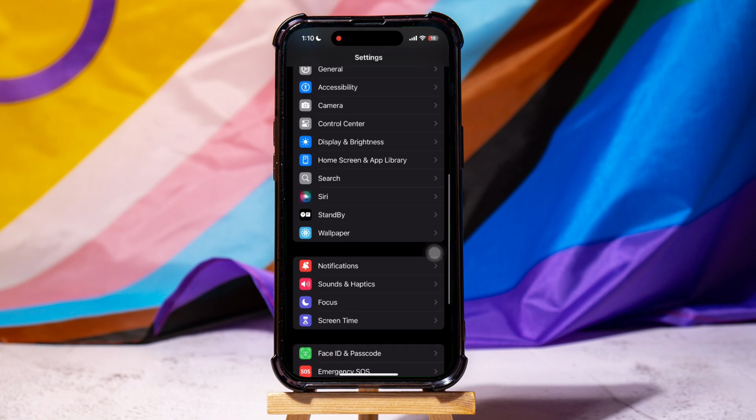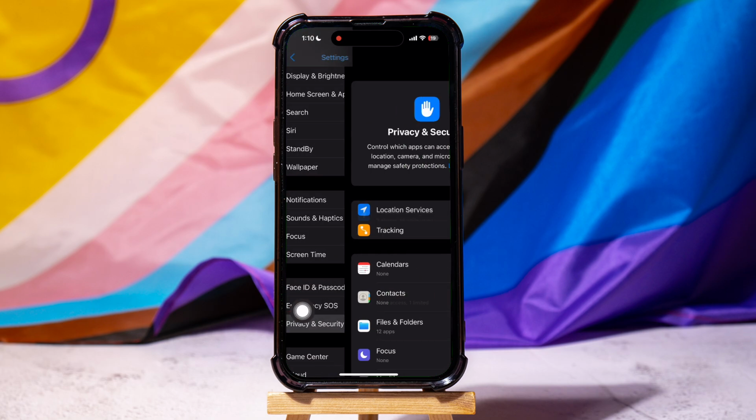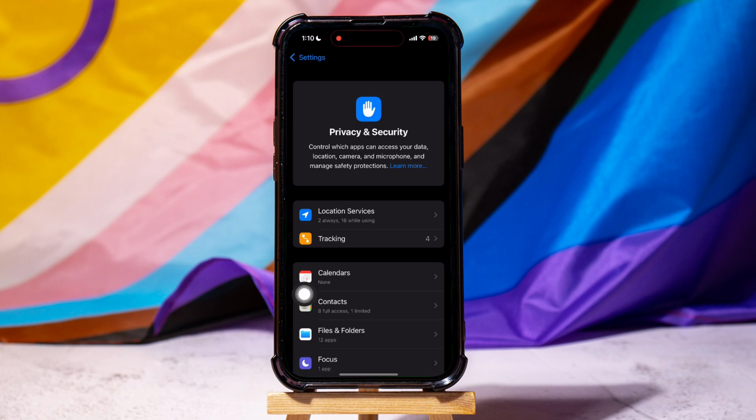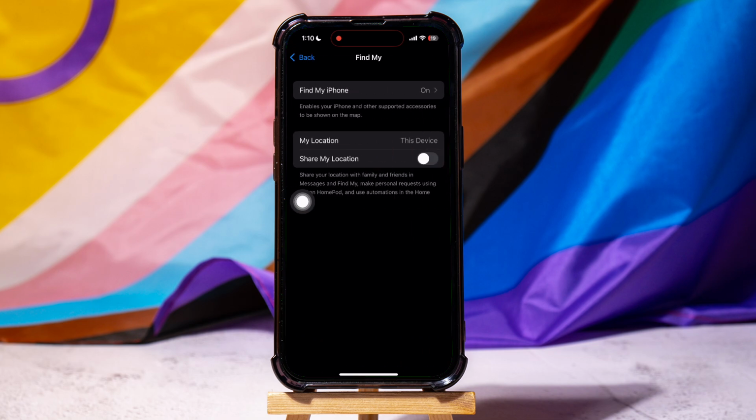Now, scroll down a little bit and find the Privacy and Security option. Once you find it, tap on it. Then, tap on Location Services. Once you're in, tap Share My Location. After that, toggle on the Share My Location option.